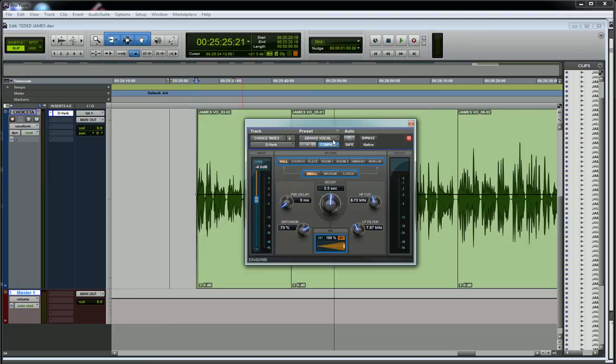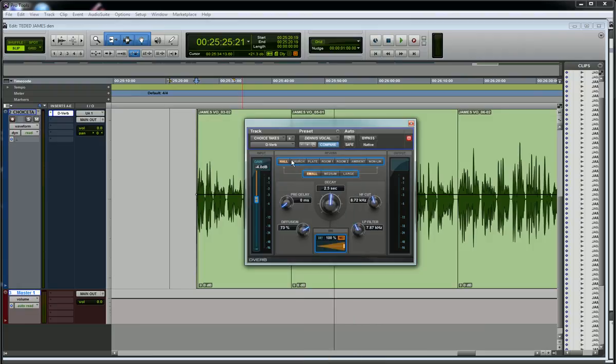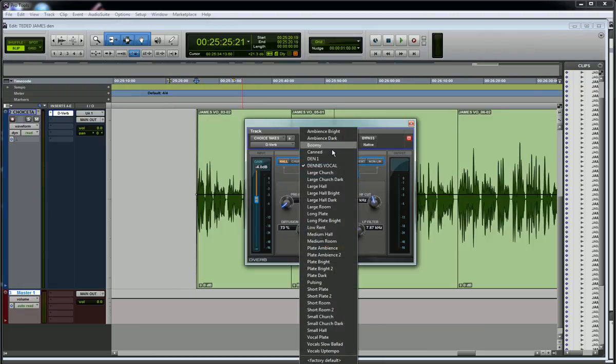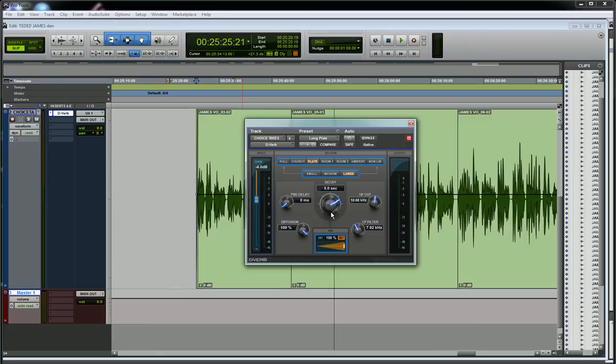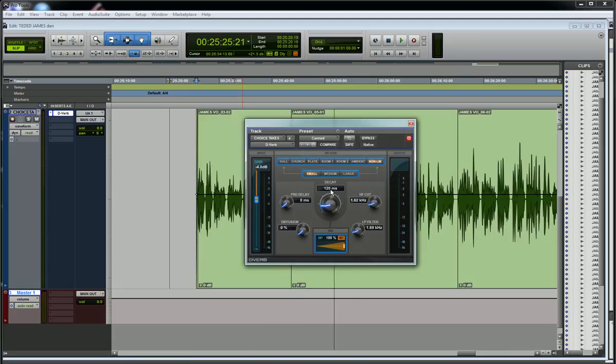They also have some settings to start with here, as well as within these buttons. So I can go to a long plate and see, it's going to click plate long and make the decay time longer. I can go to can, which is going to be really tight. You can see the decay, it's in milliseconds, how tight that is.